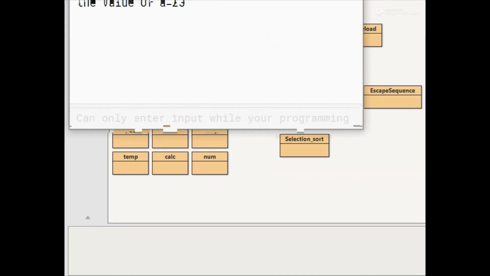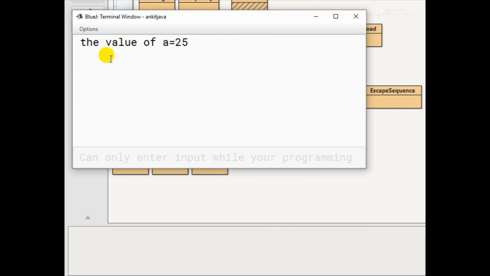Now we can see the old value, the starting value of variable a, was 5. But because of a new operation, the value of variable a has changed and been replaced, and the new value of this variable a is 25. So that means the values of variables are changeable.